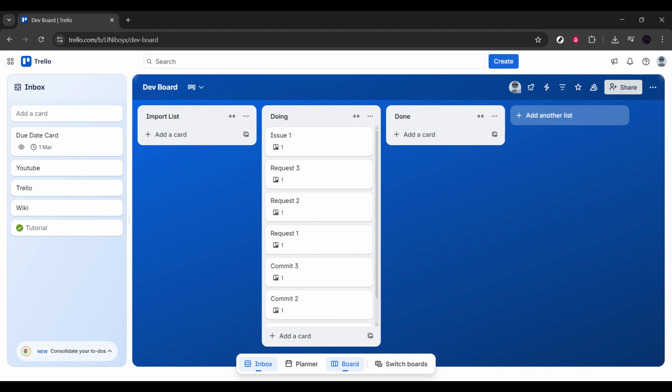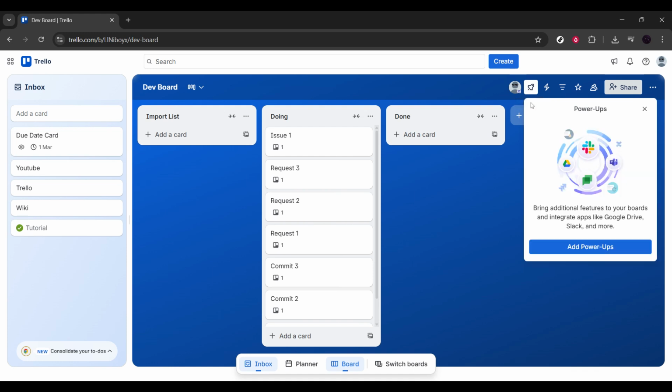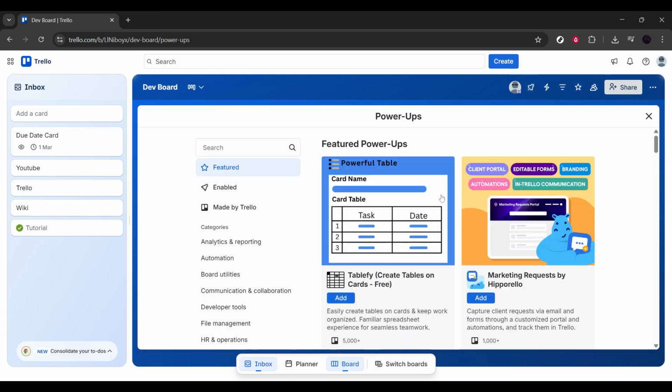Now that you're inside your board, look at the top right area of the screen. You'll see an option called Power-Ups. Click on Power-Ups. Power-Ups are Trello add-ons that extend the functionality of your board, and this is what allows us to import CSV files. After clicking Power-Ups, click on Add Power-Ups. This will open the Power-Ups Marketplace, where you can search for additional features.